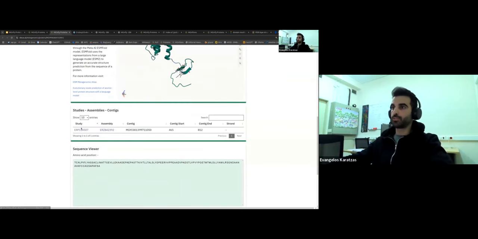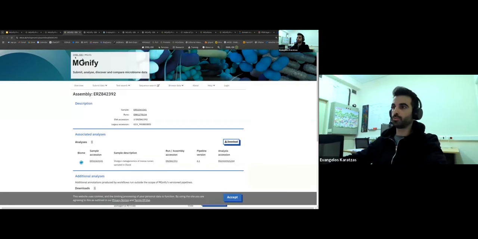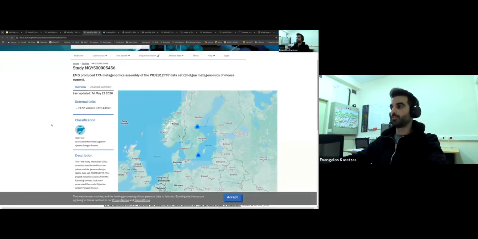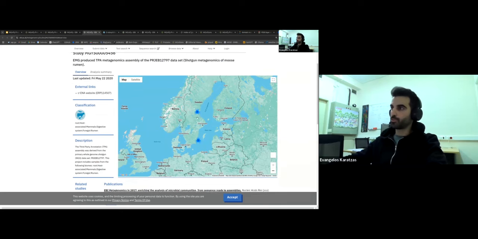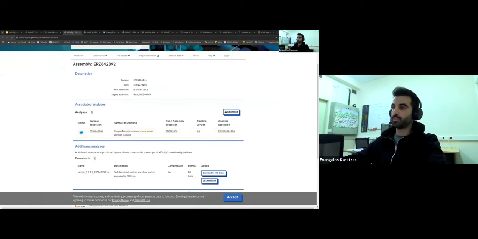And of course, one can trace back the assemblies and studies in MGnify. This is also important. We can see information on where these samples come from geographically, as well as the metadata that the users uploaded when they uploaded their data.